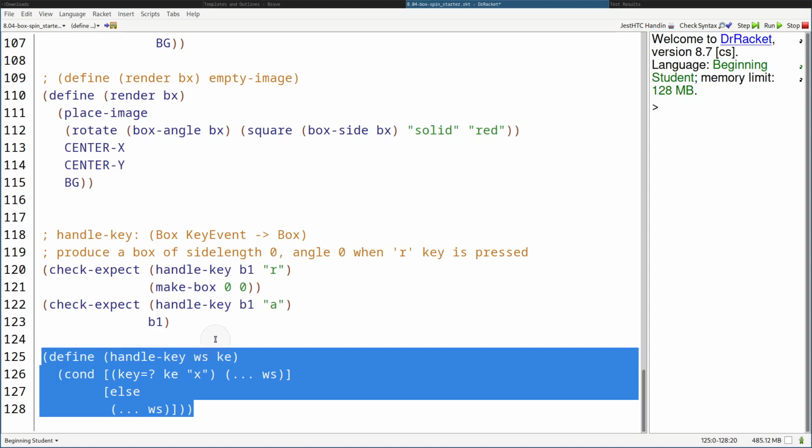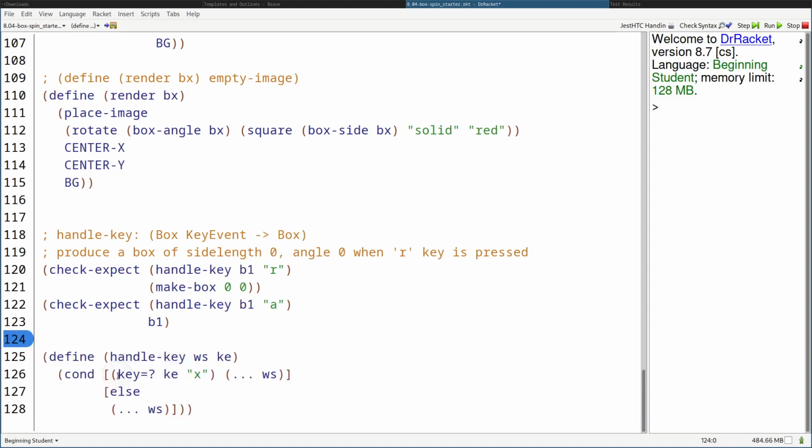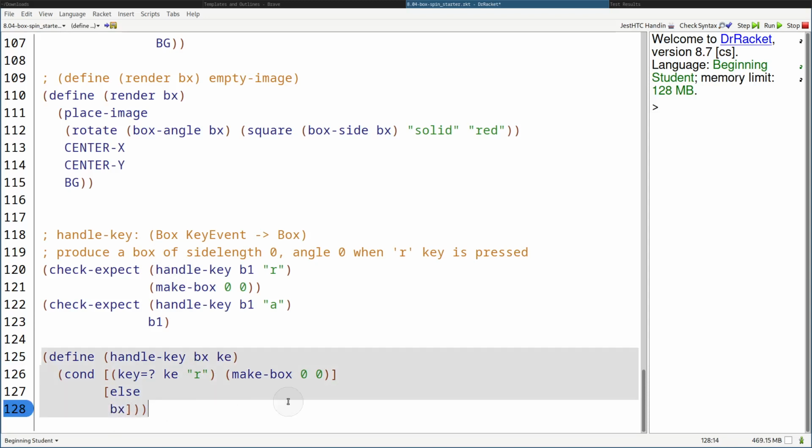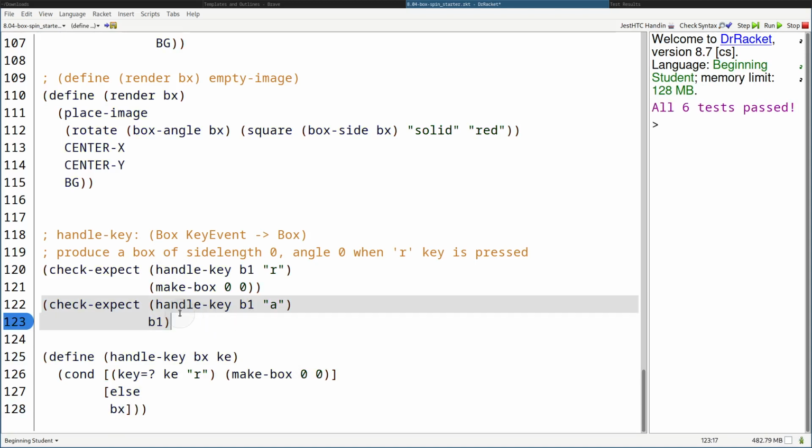All right, so hopefully you guys gave it a good swing. So if the given key was the R key that was pressed, we do have to just reset it. And resetting it just means that we're going to make a box of 0 side length and an angle of 0. All right, otherwise, if I press the A key, the shift key, the space key, we don't want to do anything to that box. So that's just going to be the given world state, the given box. In fact, I'm going to change it to BX, like so, just to reflect the naming here. All right, so we run it, all the tests should pass, and so they do.